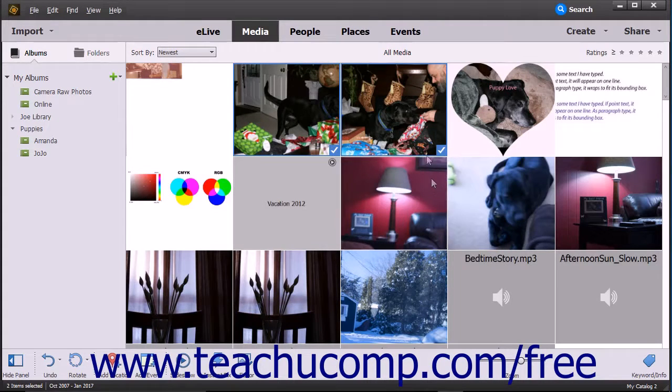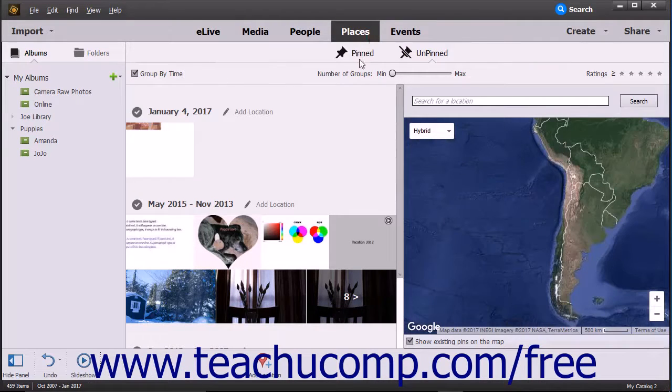After you assign a location, you can click the Places button in the Shortcuts bar to see a map. On this map, a small icon will appear in the location that you marked.